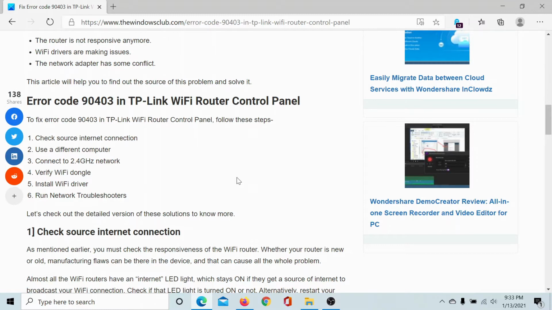The first solution would be to check the source internet connection, which means check whether the internet LED on your router is turned on or not, because if that is off, then you will not be getting an internet signal. Now, if it's a Wi-Fi router, most probably you would be connecting multiple devices to it. So check for the internet connection on other devices, not just your computer. If it is not working with other devices, then the issue might be with the router itself. So this needs to be verified.